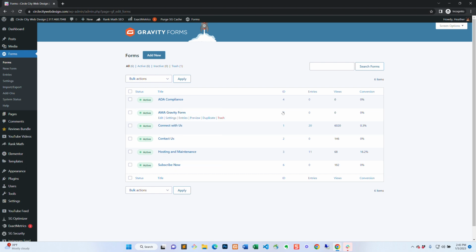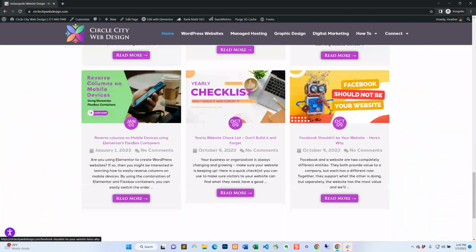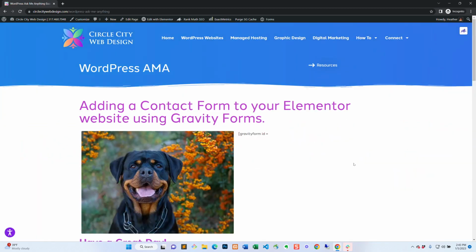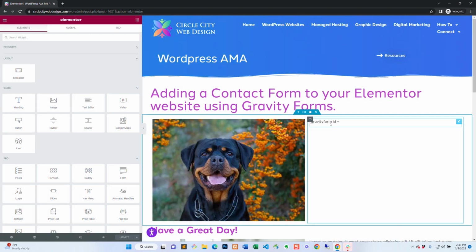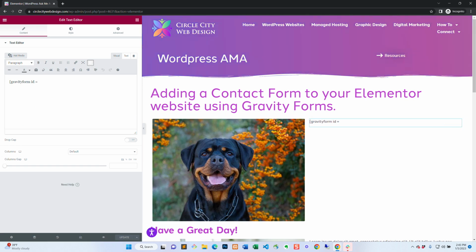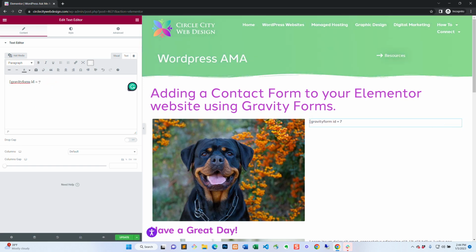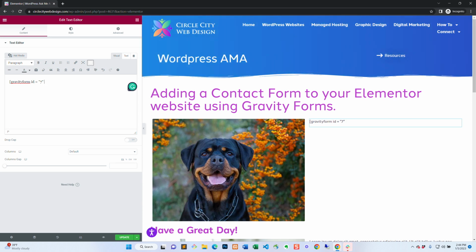Here's the form ID. So we're doing the Ask Me Anything Gravity Form, and the ID is right there. So we're going to pop back over here, visit the site. Go back to Ask Me Anything and edit with Elementor. I'm getting lots of practice at navigating the dashboard. So we'll go back here and click on our pencil again and type gravityform id equals 7. Now, the trick here is that number has to be in quotes, and then we close it with a bracket. Oops, but we want the square bracket. Okay, so now we're going to update that.